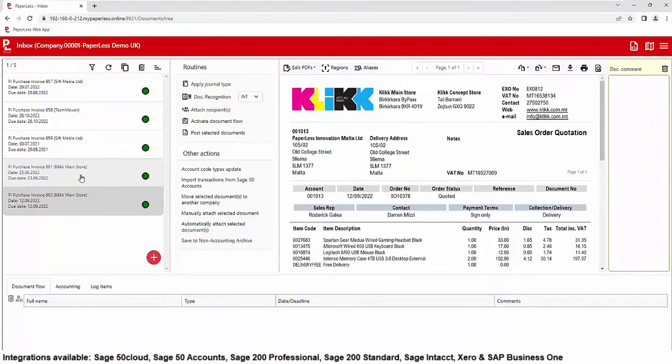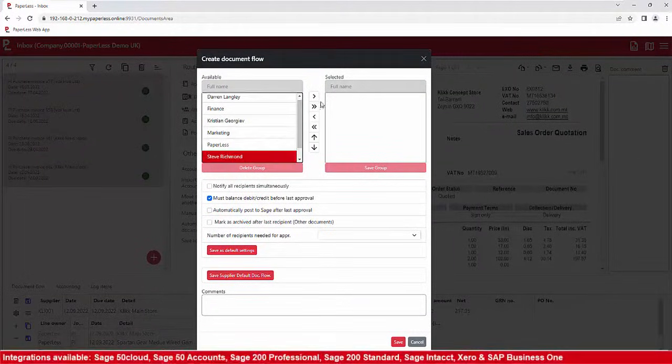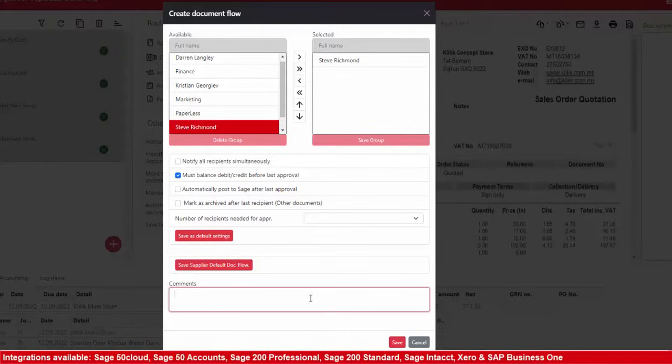Regarding the remaining invoices, since there was no further automation rules in place, the accounts person needs to manually create the approval workflow. In this case, we will be sending the remaining invoices to Steve and leave a note asking them to please check and approve. Then simply activate a document flow and all invoices are sent for approval.